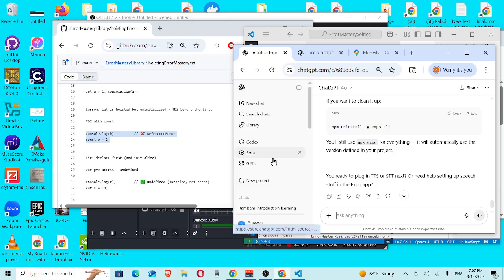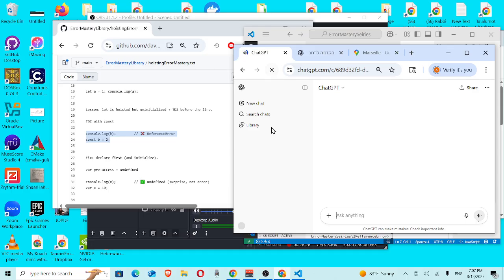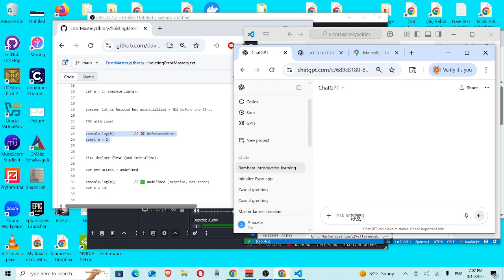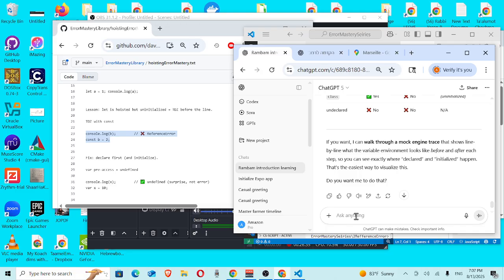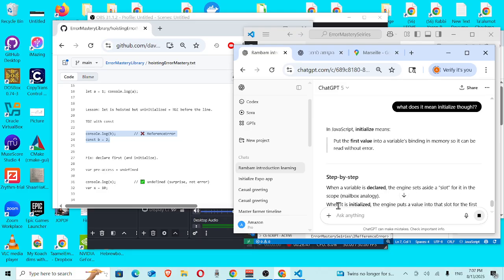Let's ask it, what does it mean? What does it mean initialize, though? What does it mean initialize? Initialize means put the first value into a variable binding in memory so it can be read without error.